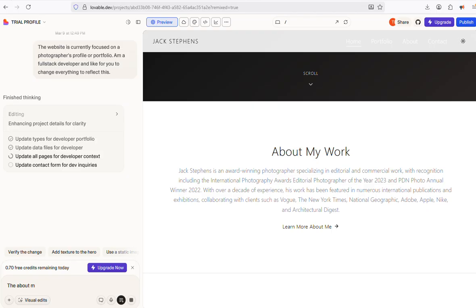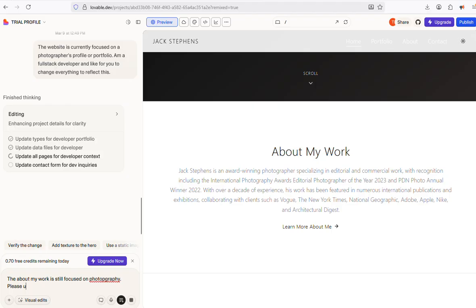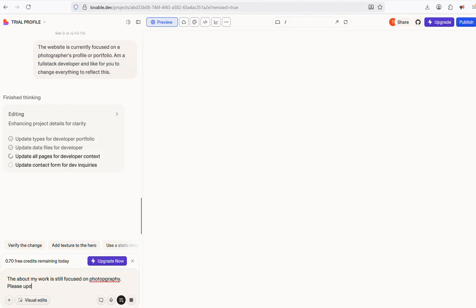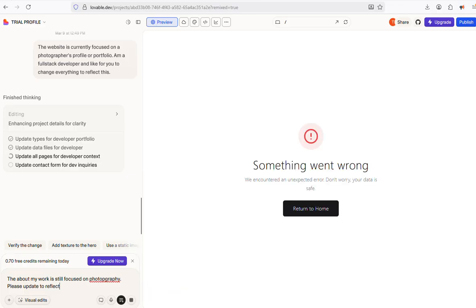The about my work section is still focused on photography. Please update to reflect my skills and projects as a full stack dev.